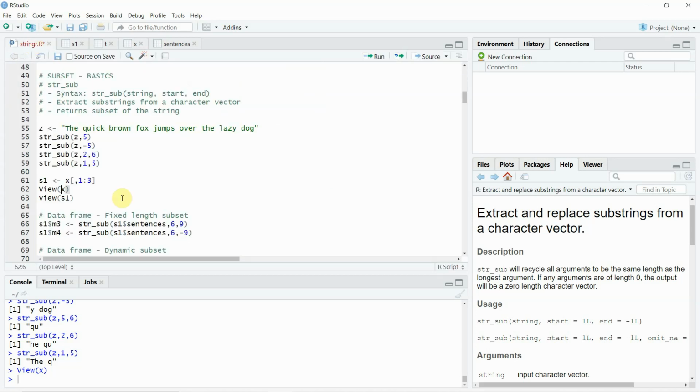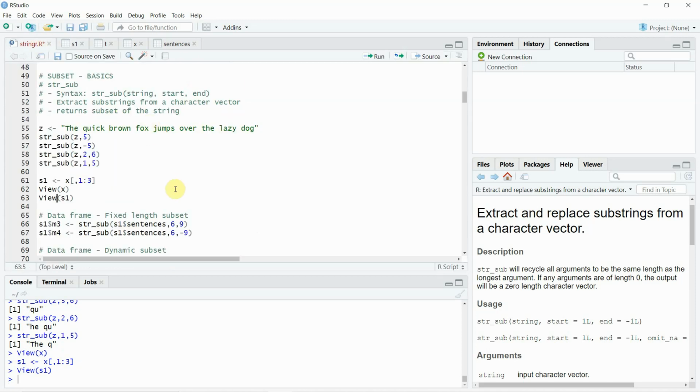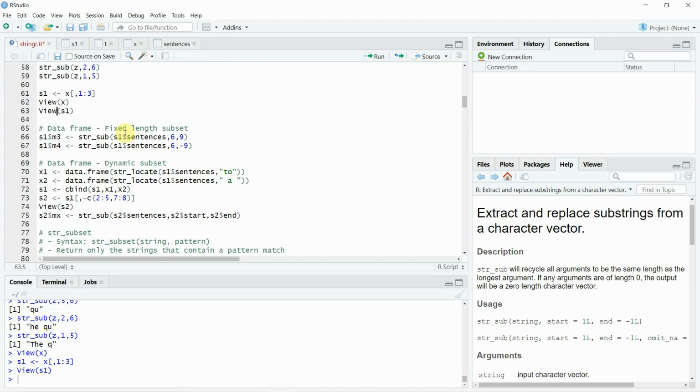What we are trying to do now on line number 61 is retain all the rows, but we are only interested in the first three columns. So we just mention 1 colon 3 to ensure that we only get the first three columns, and we put it in square brackets. Let's assign it to a variable called s1. If I run line number 63 and look at s1, it's just as we expected. We have the sentences column followed by m1 and m2, which is the first three columns of X.